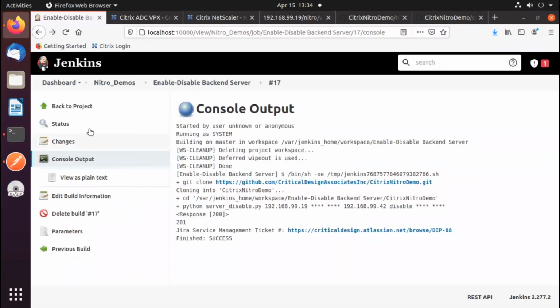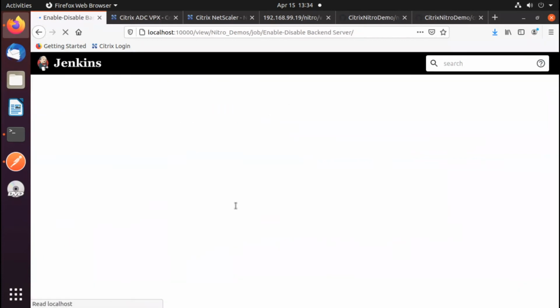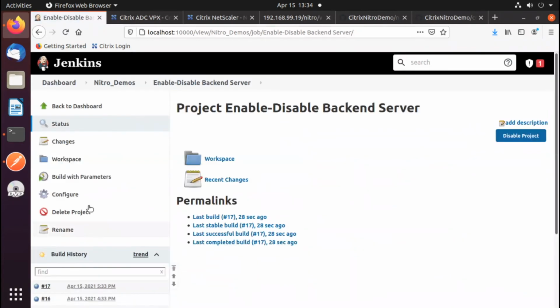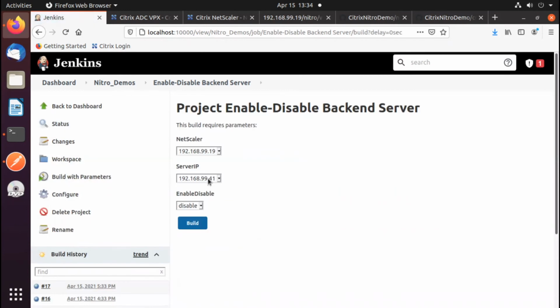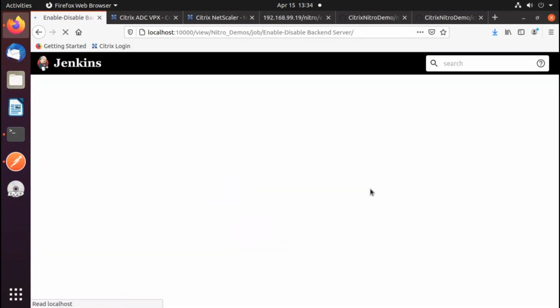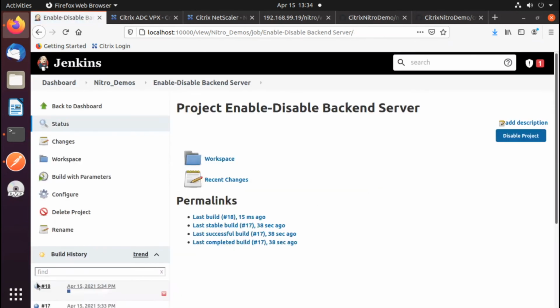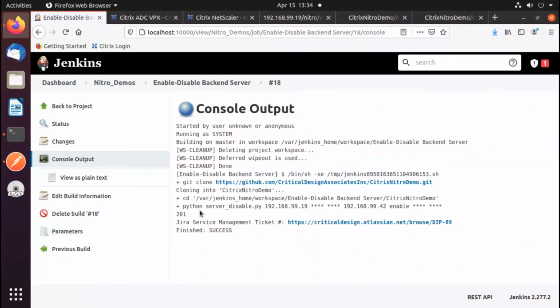Okay, so now I finished my patching and I want to put it back in the service group. So all they have to do is come in here, select 42 and select enable. Whenever they click build on here, we can go take a look at the output, see a 201, it completed successfully. So the process for them becomes a lot easier. There's less paperwork in it. The automation does all of that for them.